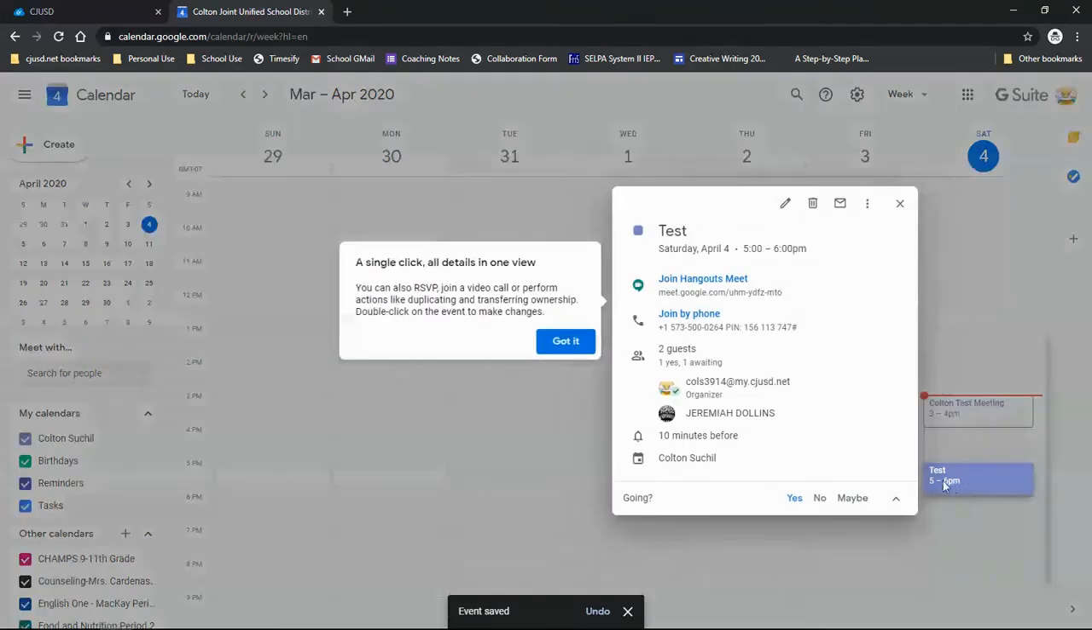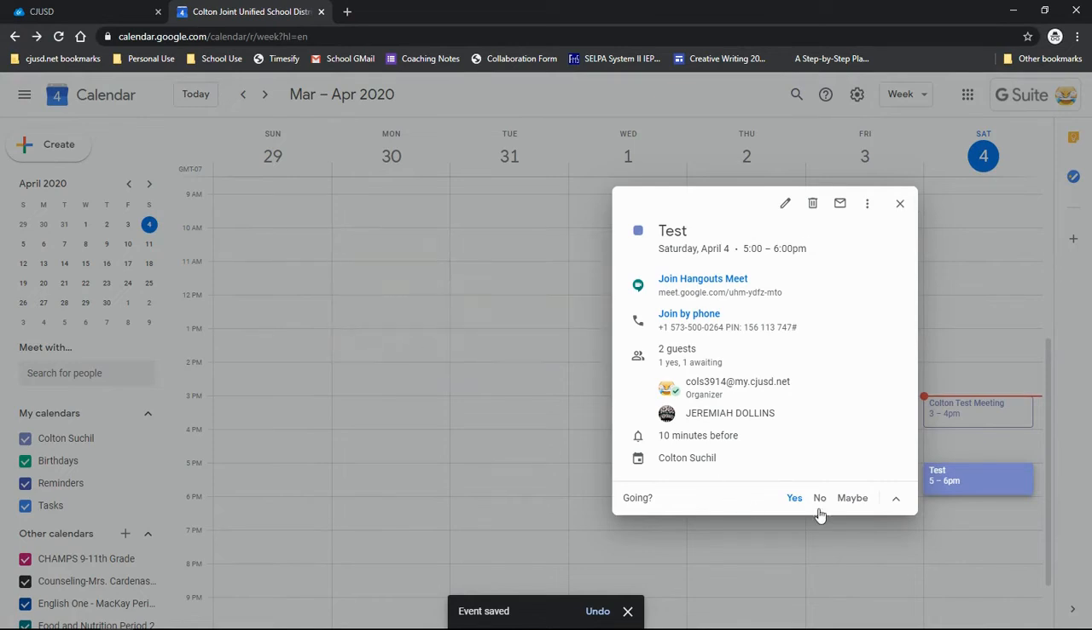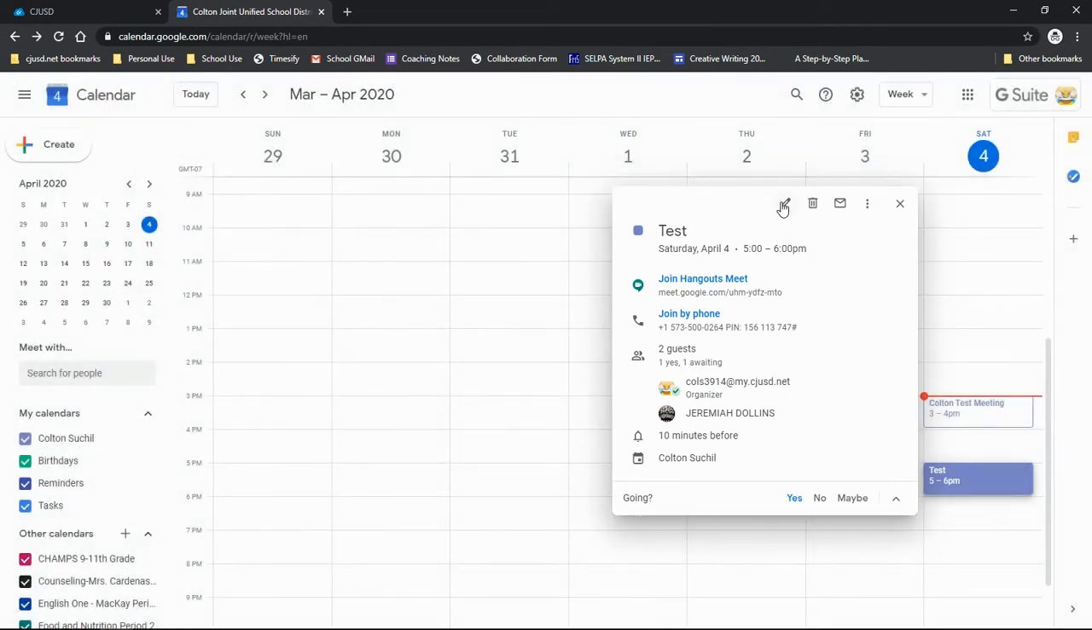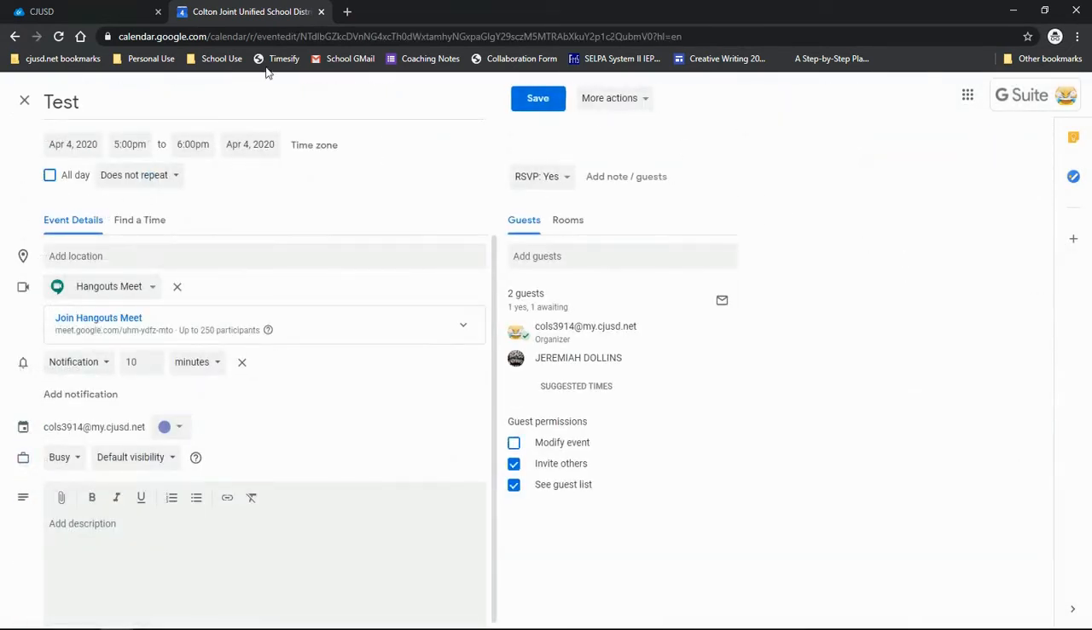Now, if you want to go a little bit deeper on this, you can actually go here to edit. Let's say you forgot something, you can click on that little pencil and go to edit. And as you can see, there's a lot more things you can do.